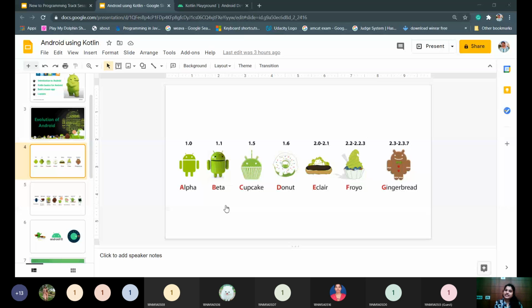Another feature in Gingerbread is NFC. NFC is nothing but near field communication, which transmits data from one device to another device. If we want to send a message from one device to another, by using NFC we can transfer it easily. This feature was launched in the Gingerbread version, and battery management was also launched in it.